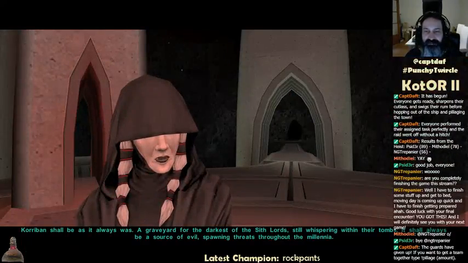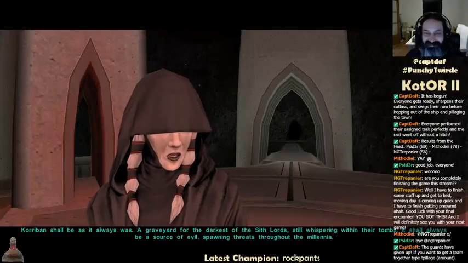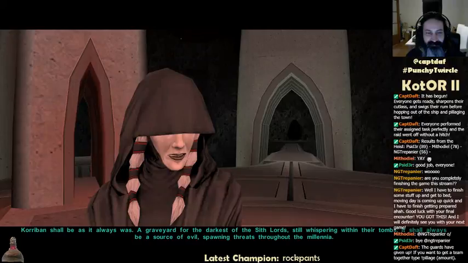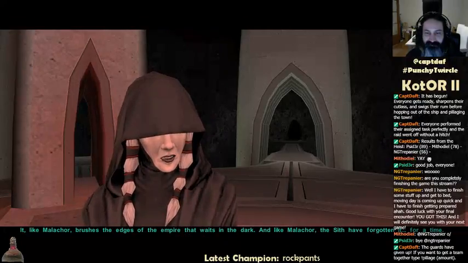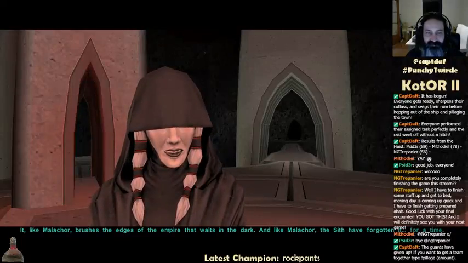It always was a graveyard for the darkest of the Sith lords. Spoilers for the entire game during this section of the stream, by the way. Evil, spawning threats throughout the millennia. It, like Malachor, brushes the edges of the Empire that waits in the dark. And like Malachor, the Sith have forgotten it. For a time. For a time. You will remember. Revan knew this.